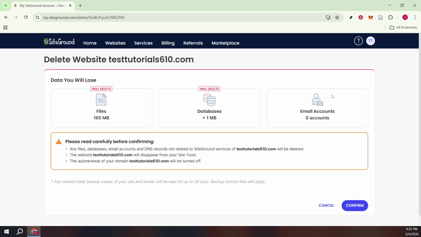On the confirmation page, read everything carefully. SiteGround typically explains that the website's files, databases, staging copies, and scheduled tasks related to that site will be removed. This action does not cancel your overall hosting plan or your domain registration. It only deletes the specific website instance and its data from the server. You may be asked to acknowledge warnings before proceeding.